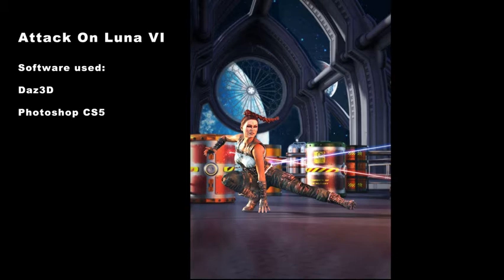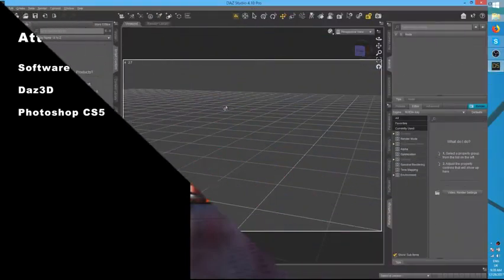Hello, my name is Acharya Hargreaves, and today we are going to be doing an art piece I call Attack on Luna 6. Most of it is done in Daz3d 4.10 and Photoshop. Daz3d is a free program. You can download it from Daz3d.com, and if you have Photoshop or other layer-based programs, you can do pretty much the same things. So anyways, here we go.